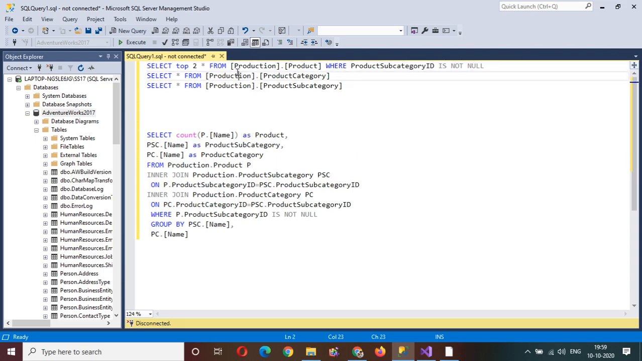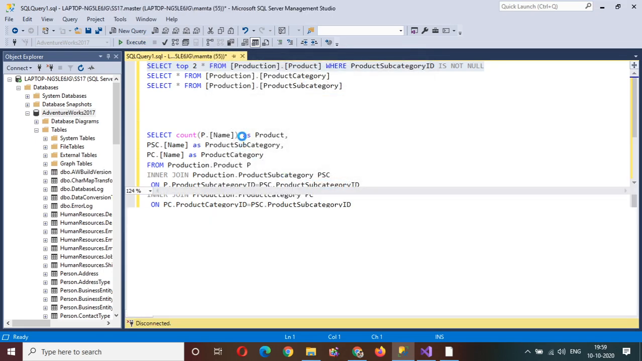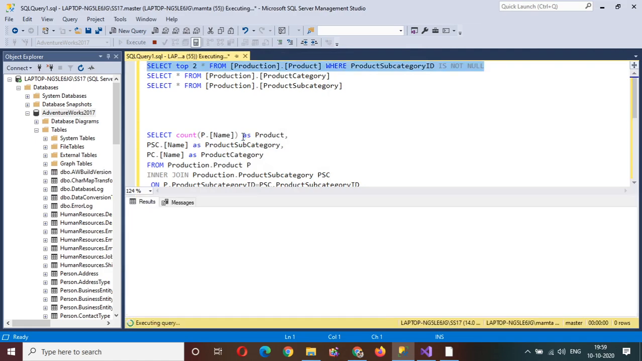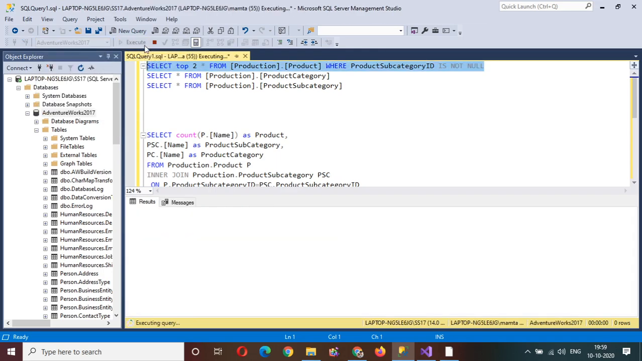Let me show you what data is present in the product table. I am going to execute this query. My product data is stored in the product table and the category table. I'm getting an invalid object name. Why? Because the Adventure Works database is not selected here. So I need to select the Adventure Works 2017 database because these tables belong to that database. Let me select this and execute it once again.